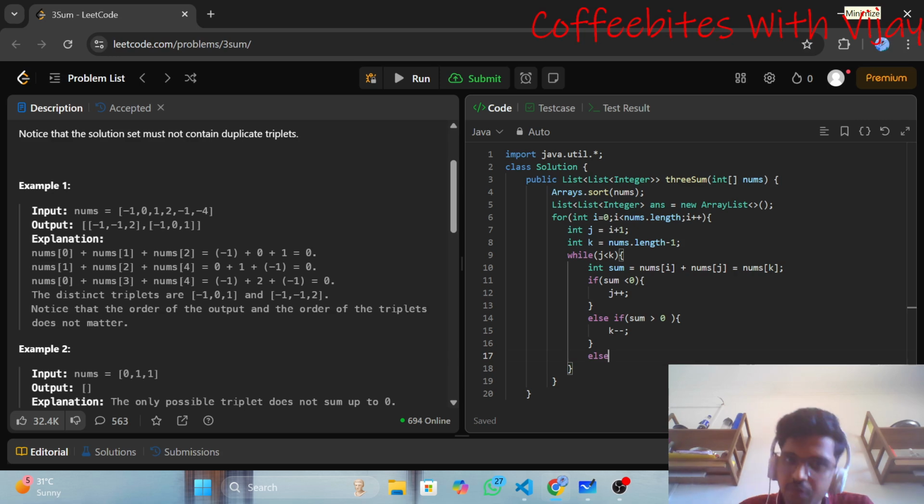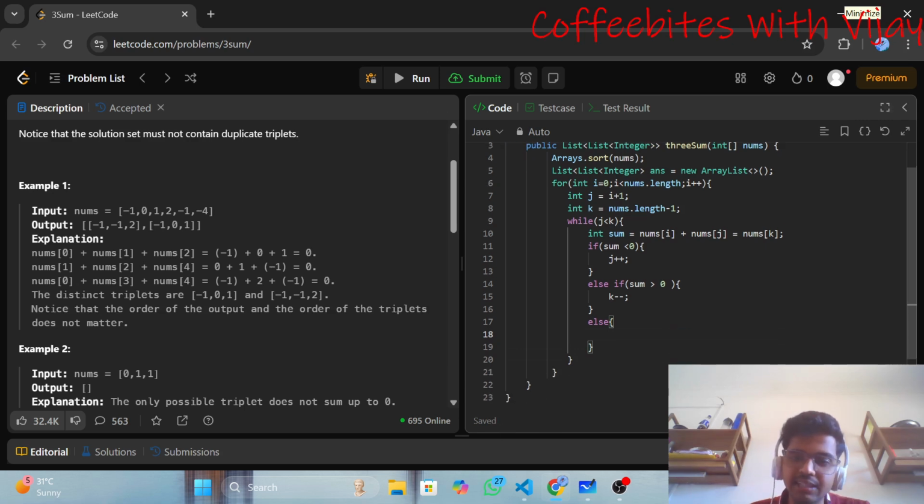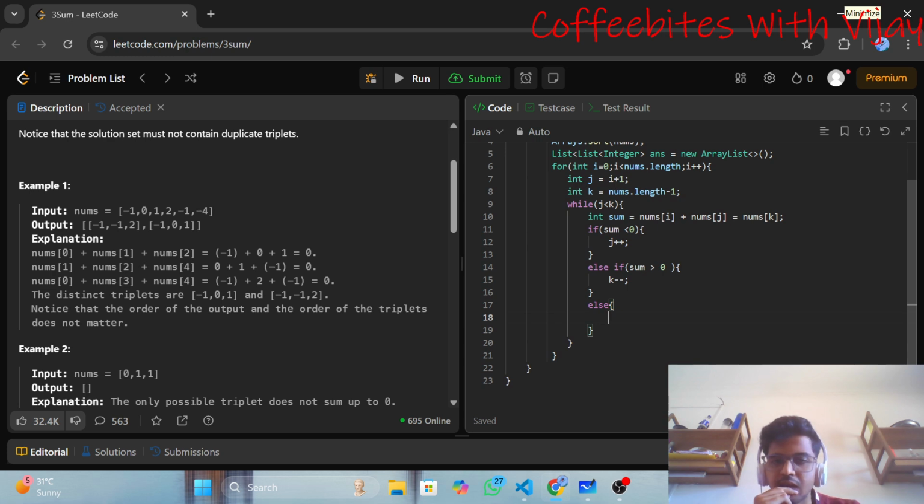If the sum is equal to 0, it will come to the else case. And in else, what I will do is I'll take a temporary list. And in this temporary list, I will add the array elements. Arrays.asList I can use. And in this asList, I will add the array elements, that is nums of i, nums of j, and nums of k.